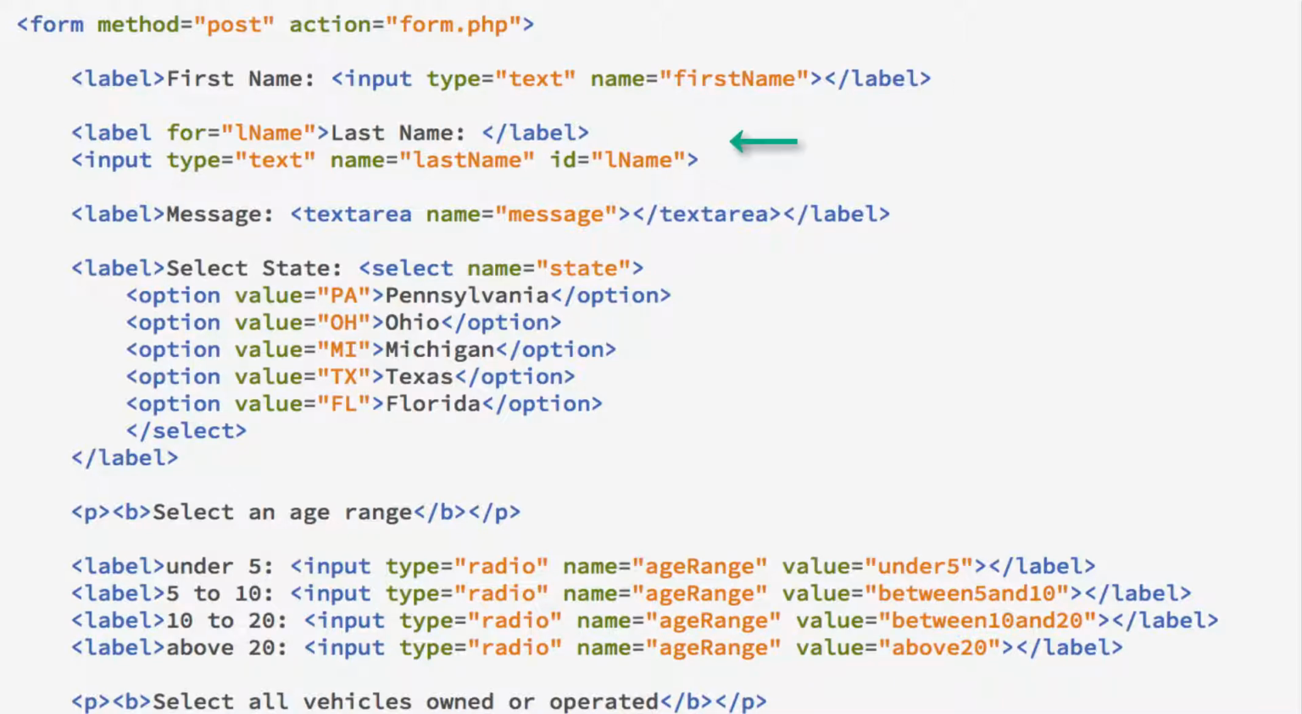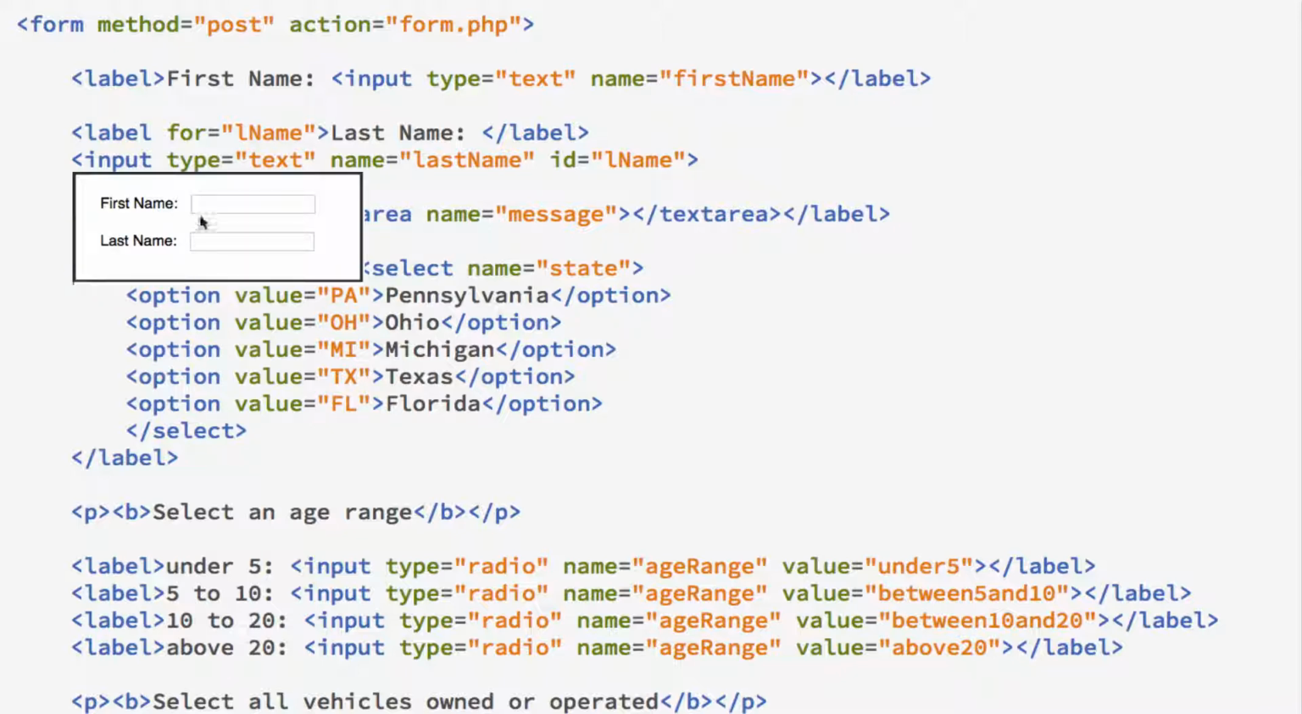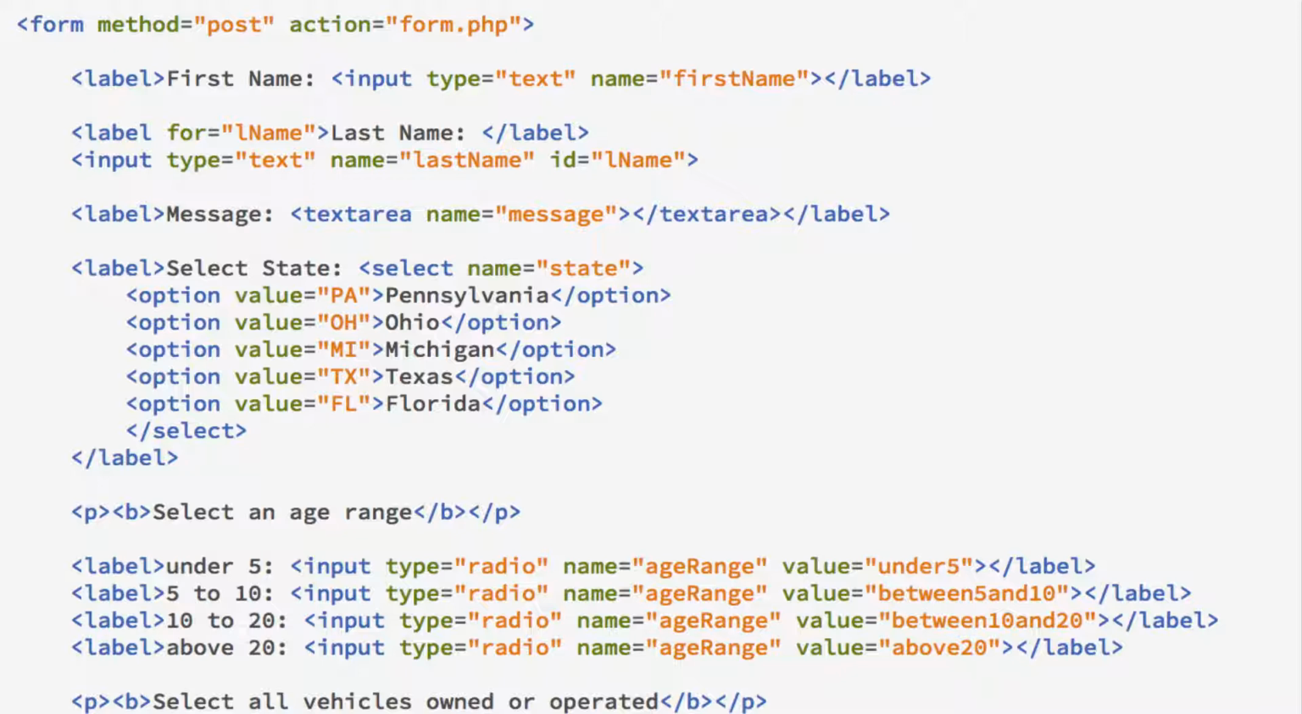The text input box with the label of last name is similar to the first name one, but instead of containing the element in a label element, I connect the label element to the text box using the label for attribute, which has the same value as the input ID attribute. I did this to show an example of using the for attribute method. The rest of the elements in this example will be contained within a label element.